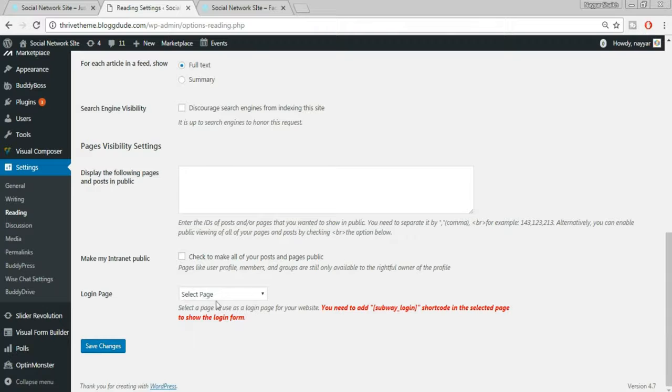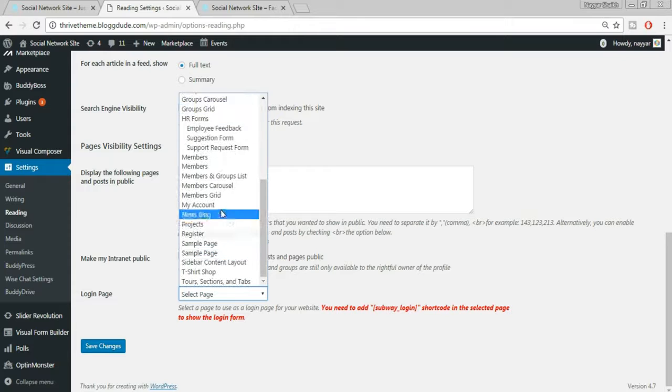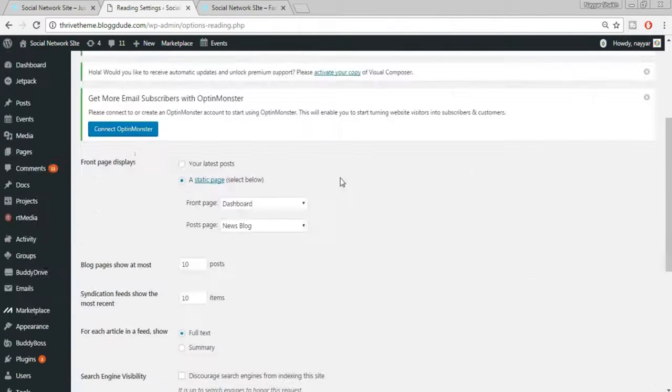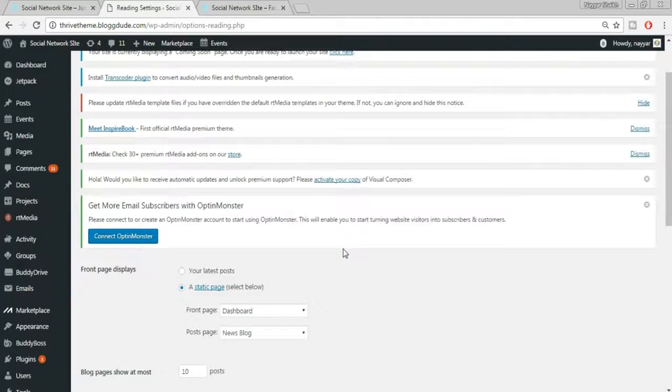Scroll down. As I said earlier, we'll see this login page later. So from this login page, select login. Okay, we don't have a login option because we have to create a new page. So let this page be open.